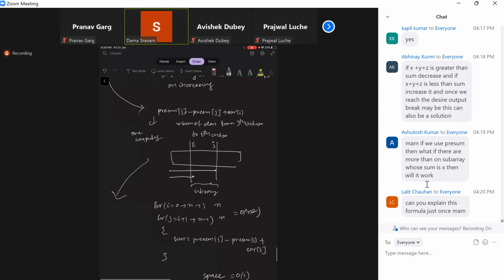So if I say pre-sum of j, we'll store the sum of all the elements from 0 to j. Pre-sum of I will store the sum of all the elements from 0 to I. If you do pre-sum of j minus pre-sum of I, you will get the sum of all the elements from I plus 1 to j. If I add ARR of I also, we will get the sum of all the elements in this particular window. Lalit, is that clear?